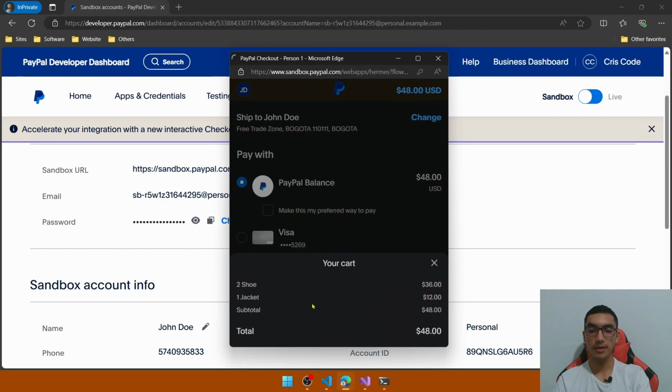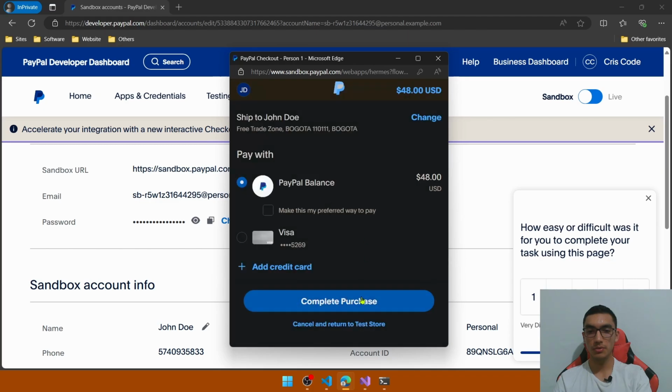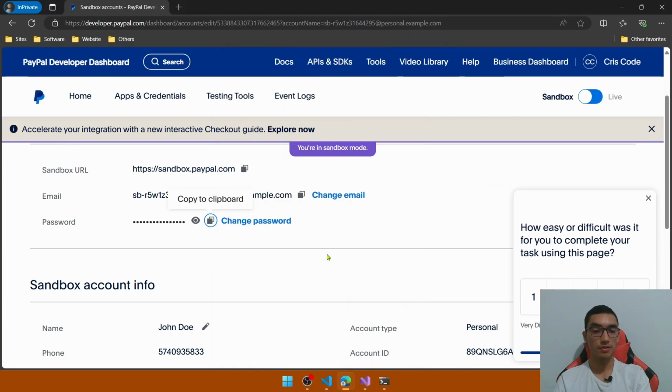We have the detailed information about the items, about the prices, and the subtotal. So we'll complete the purchase. When we click this button, we will execute the payment. We will call the second API endpoint from the .NET application. So click complete. So far, so good.